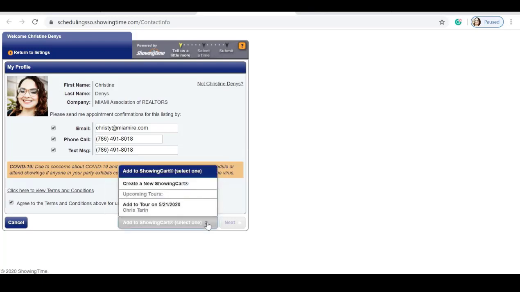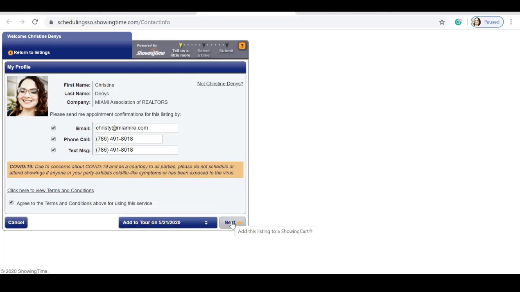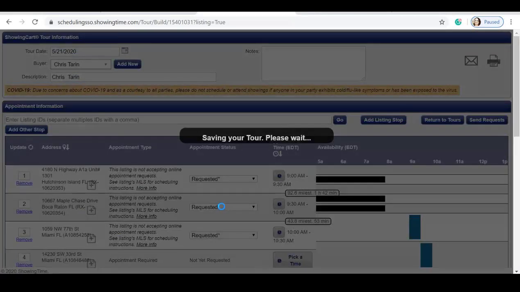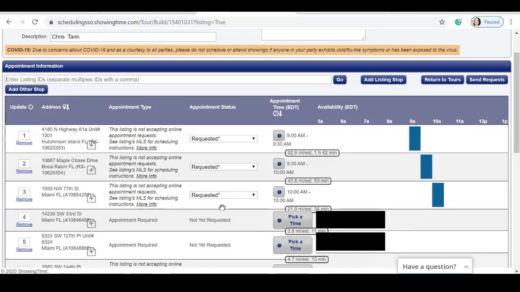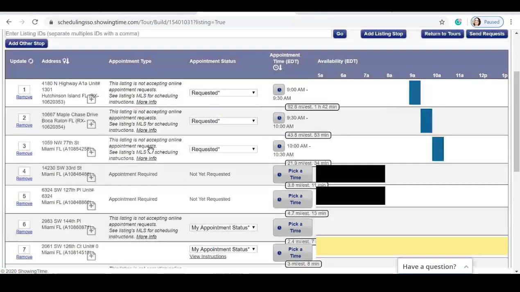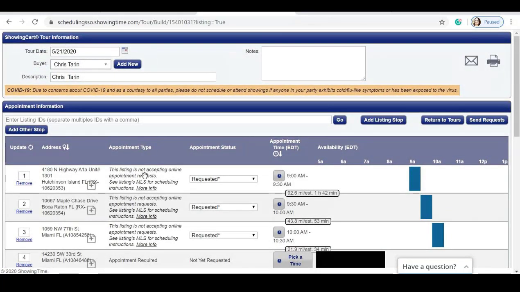You also have this drop-down menu where you can create a new Showingtime cart from here, or you can add to a tour that you've already started on. I'm going to go ahead and do that and click Next. And the system will go ahead and pull the properties that I was interested in showing into my Showingtime cart of my customer. And from one place, I can go and schedule multiple showings at once.